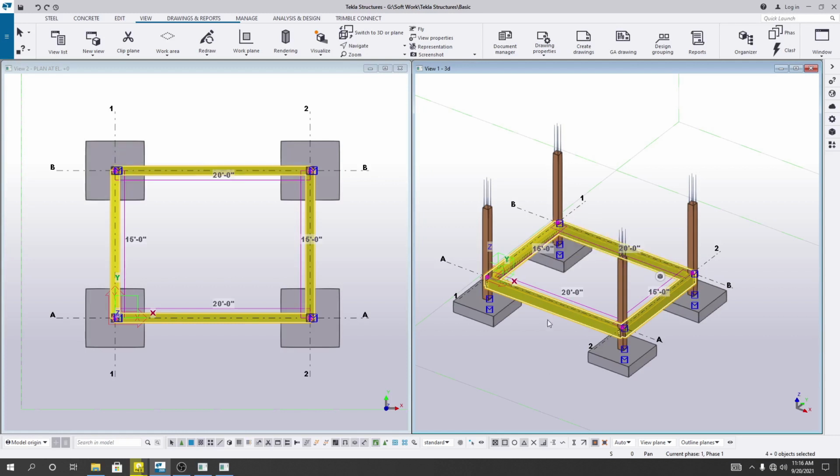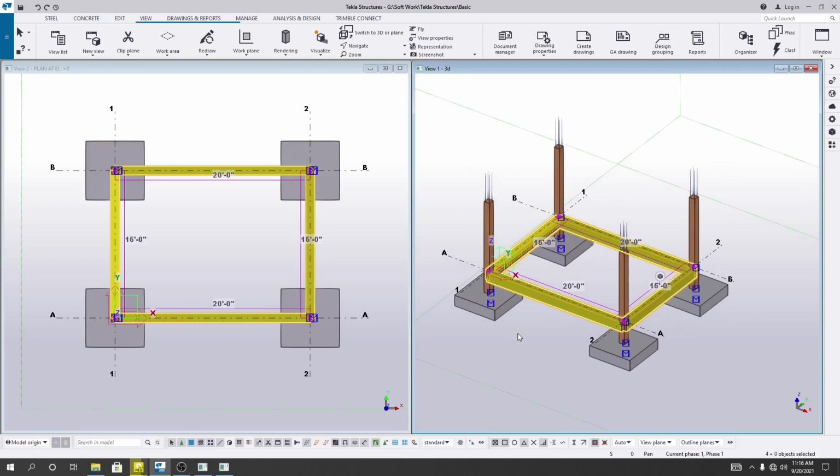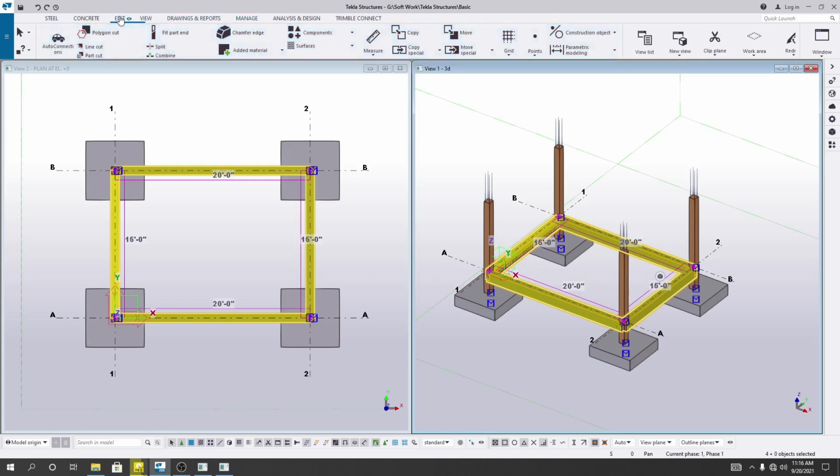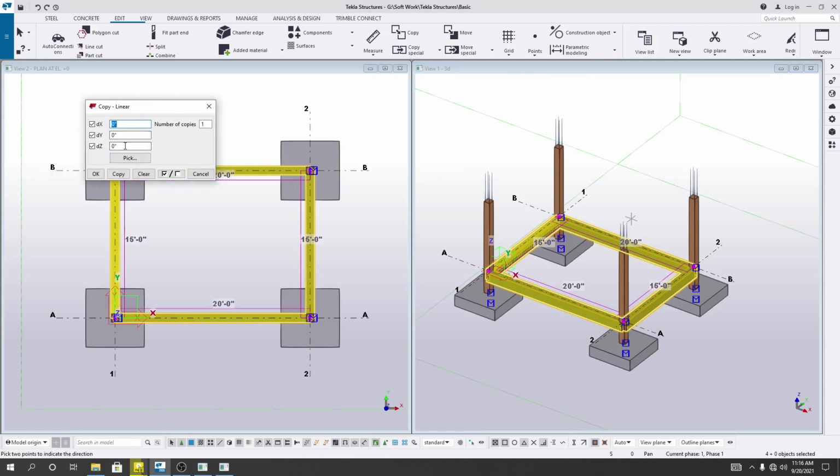After that we have to copy it. Okay, so in which direction will we copy actually? In which direction? So I will just go here, edit, okay, then special copy, from here linear. So in DZ direction, how much do we need? In DZ direction 10 feet.